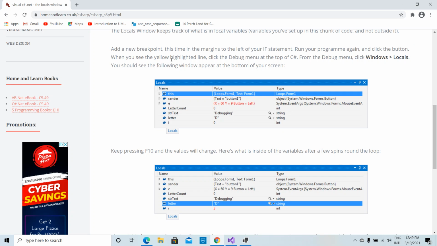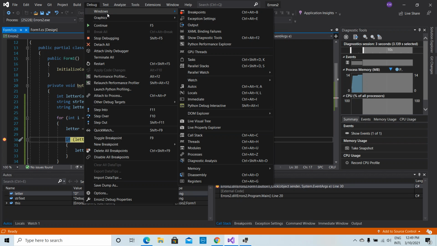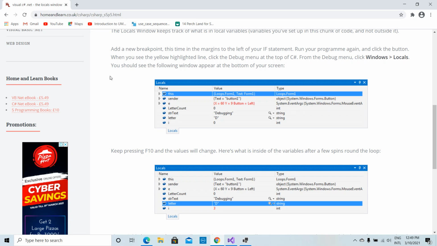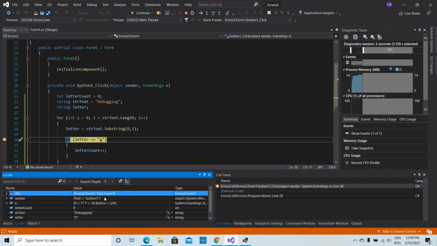When you see the yellow highlighted line, click the Debug menu at the top of C#. From the Debug menu, click Windows, then Locals. Then the Locals window appears. This is our Locals window. You should see the following window appear at the bottom of your screen. Okay, this is what you could see.